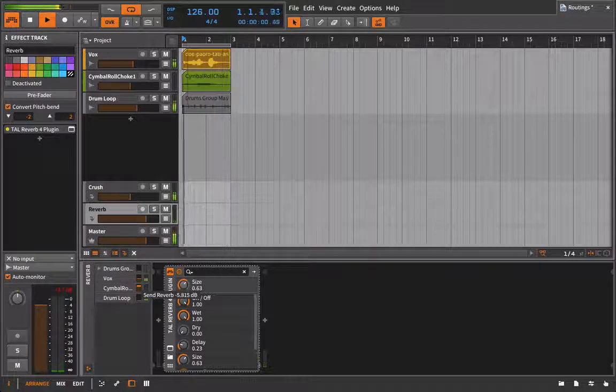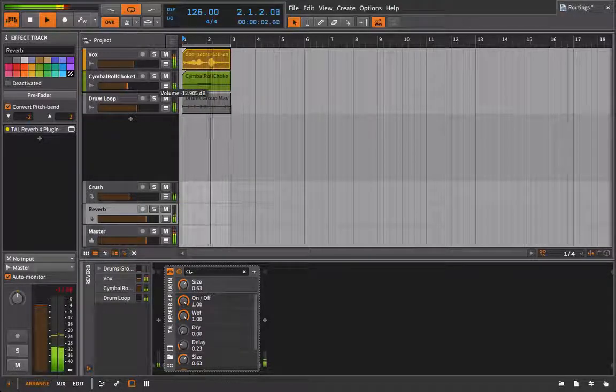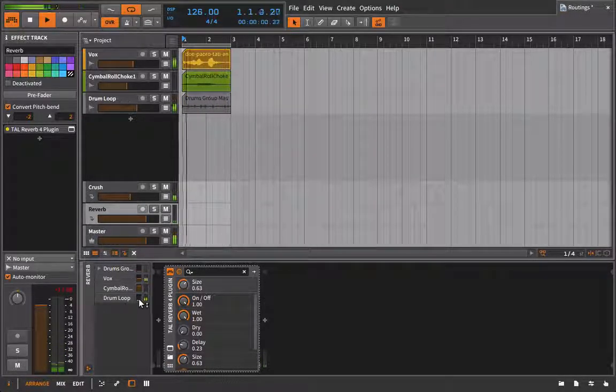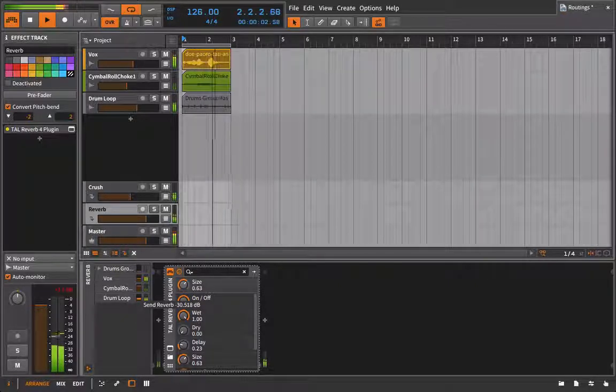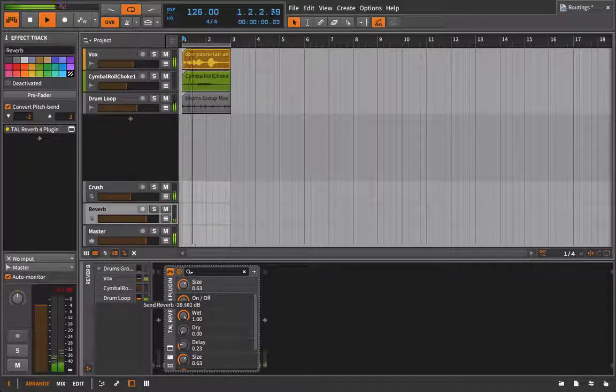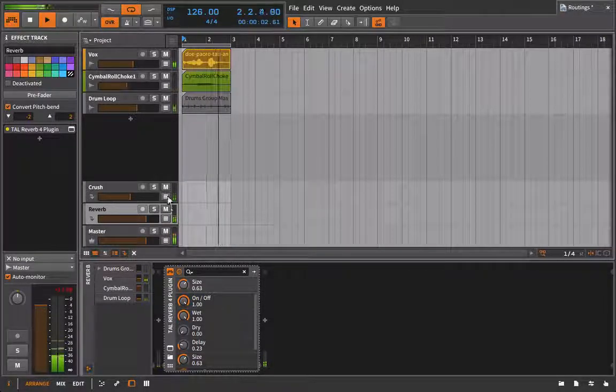Kind of like a lot there on the cymbal. And then just a touch on the drums. So with no reverb.